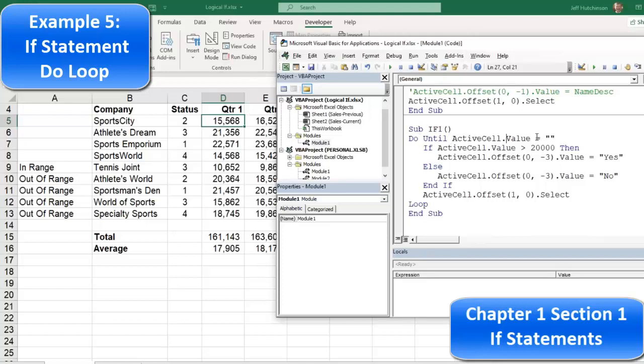So in this case, you can simply say, I'll make sure the code's working first. So do until the active cell, which is here, equals null. So no, it's not null, so keep going until it's null. When it's null, drop out. And even at the bottom here, we can put in a message box.